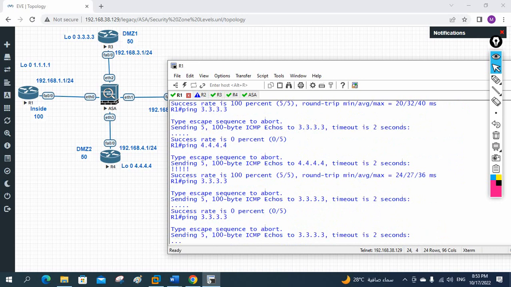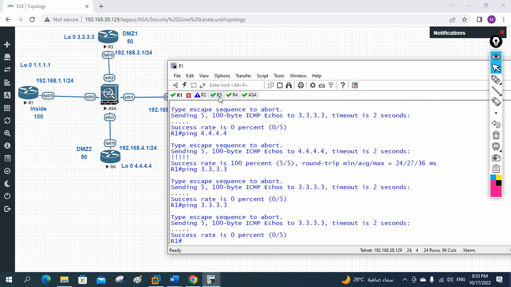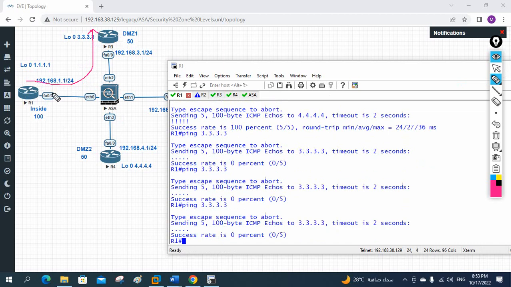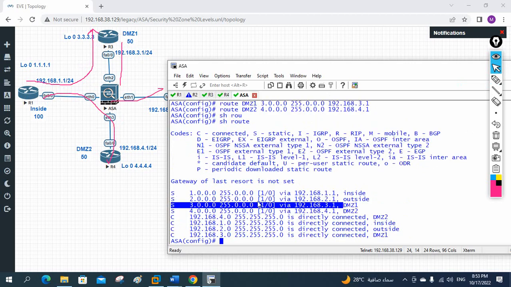And also if it is not working, then we need to check another thing. Yeah, still not working. Let me ping again. Why is it not working? Because I am trying to go from high security level to low security level. I can go here, I can go here, I cannot go. So let me check in the ASA Firewall. Maybe we have some issue in the ASA Firewall.